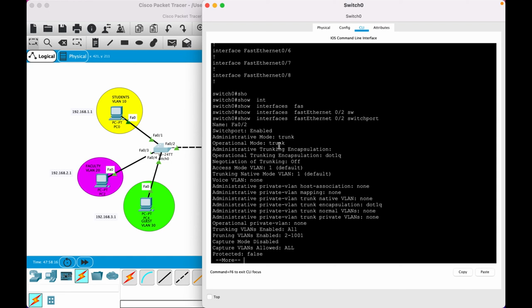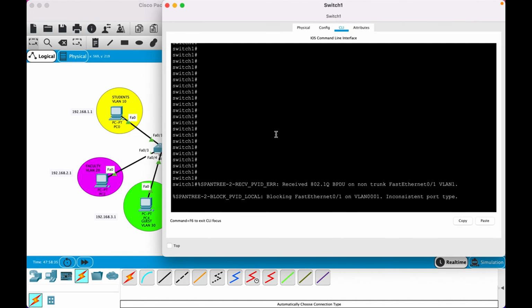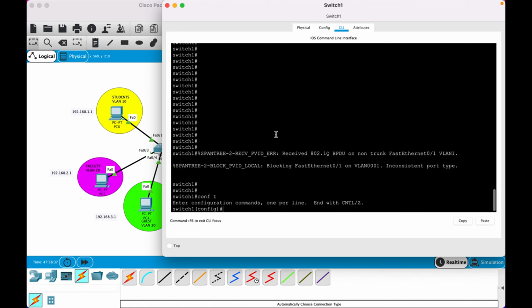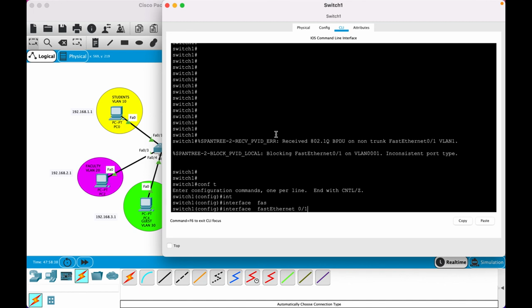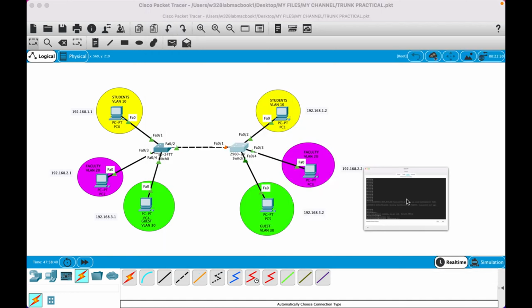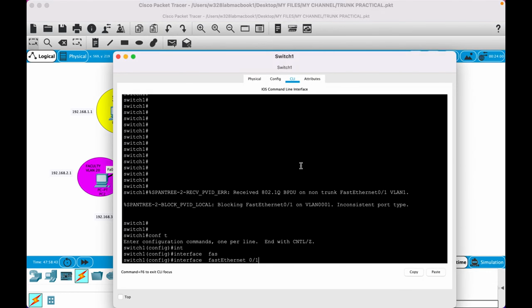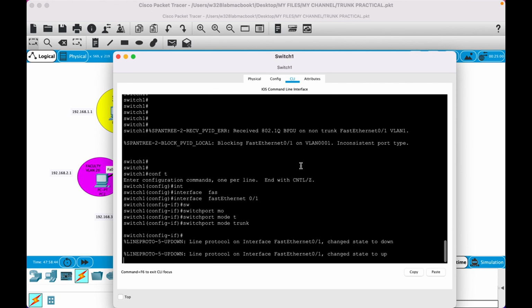Here you can see the administrative mode is trunk, the operational mode is trunk, and encapsulation administrative is still not showing, but operational is showing .1q. Let's hop onto the other switch and configure the trunk as well. The port which I have connected is fa0/1, switchport mode trunk.